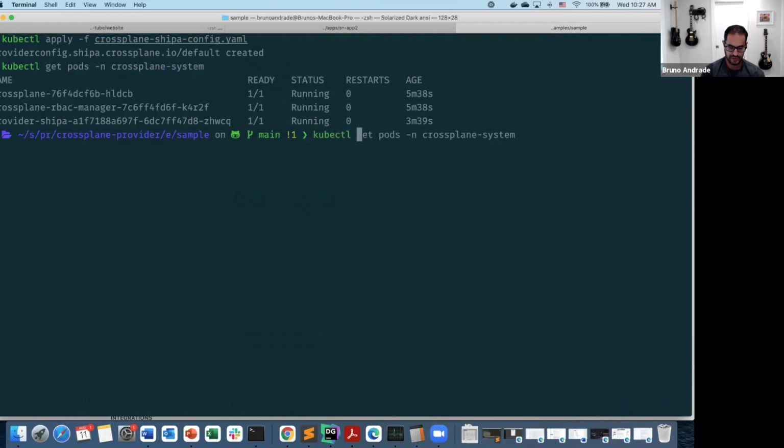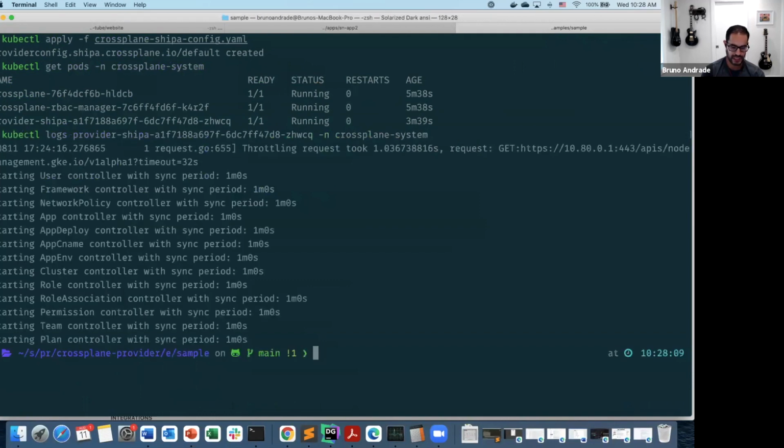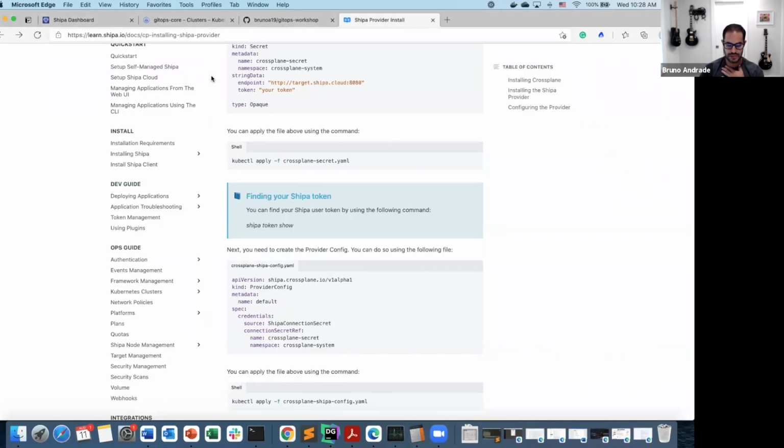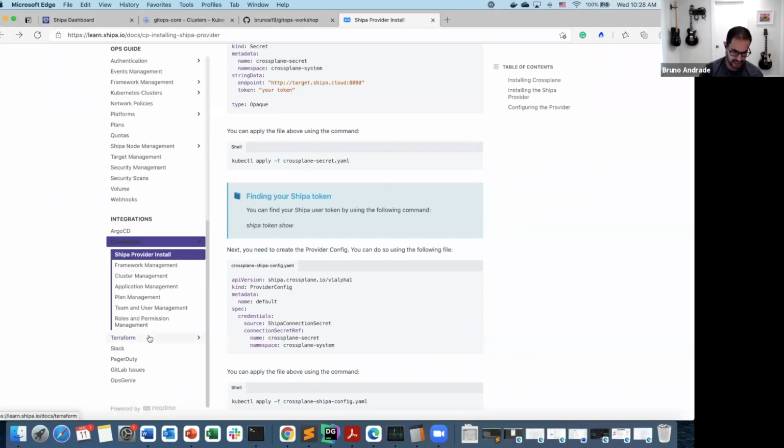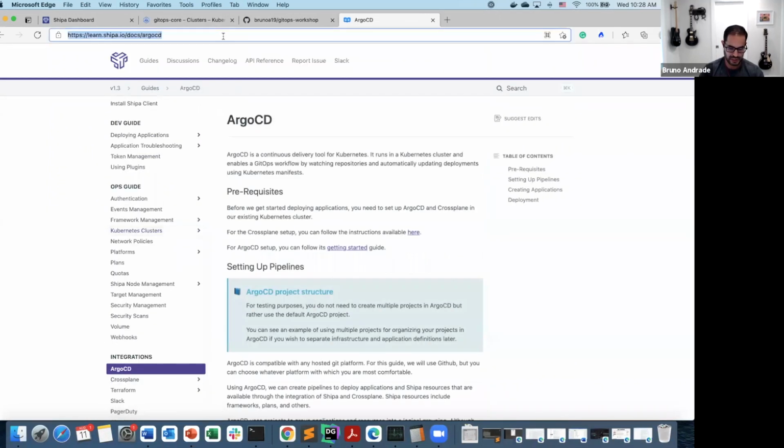And if I do logs, for example, Crossplane system, I can see the controllers already being deployed and start to monitor. Great. So now the next step for us is to actually install Argo in that cluster. You can find some details here in this page, but I'm going to be following Argo's own documentation on how to install it. It's pretty easy.